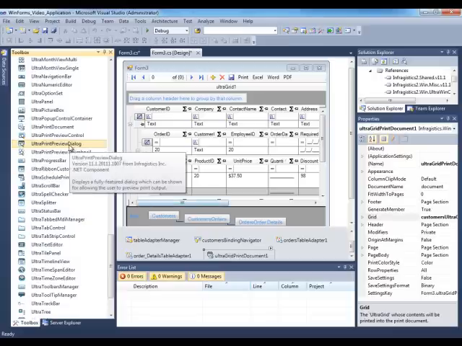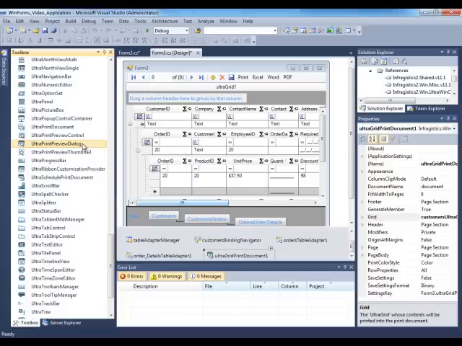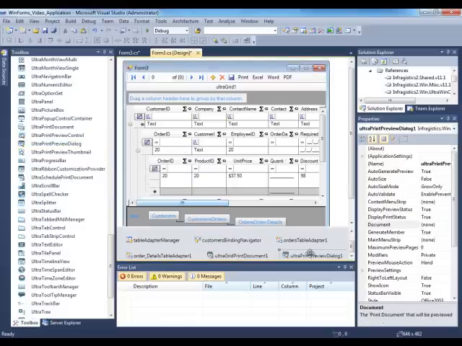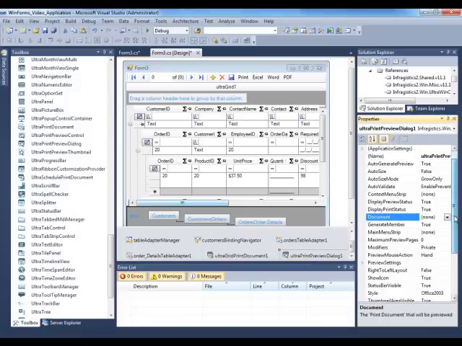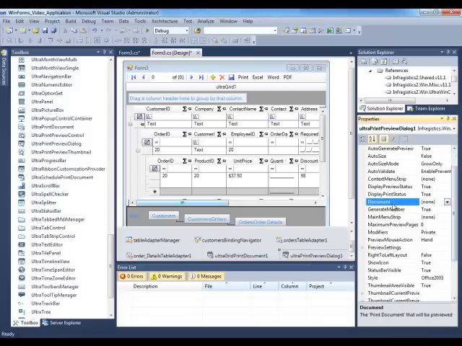In this video, I'm going to show you how to use the Ultra Print Preview Dialog. It's a complete, ready-to-go, right-out-of-the-box dialog form that you can pop up, and I'm going to double-click on that and put it on the form. Now, what you need to do is click on it, go into the Properties window, and locate the Document property, and we hook it up to the Grid Print Document or any other document.